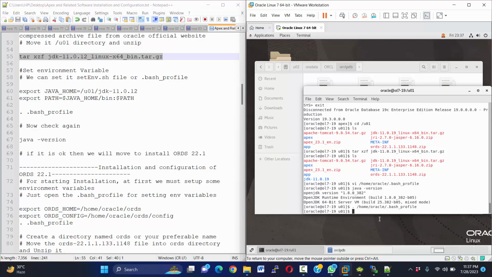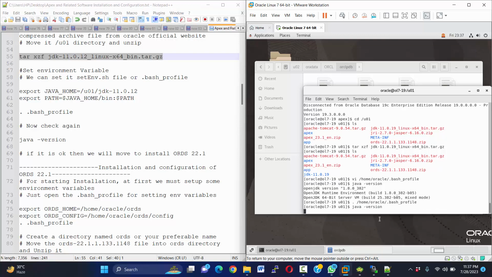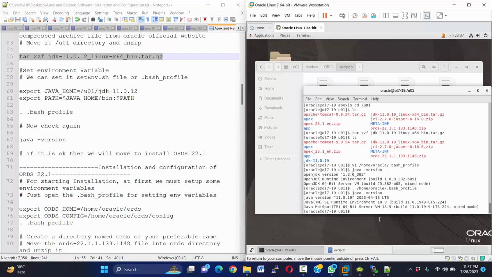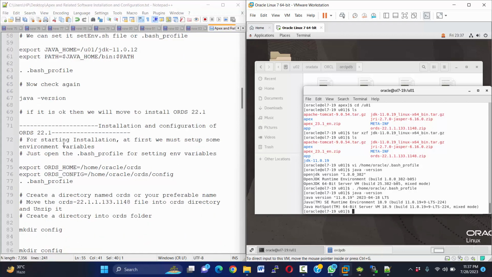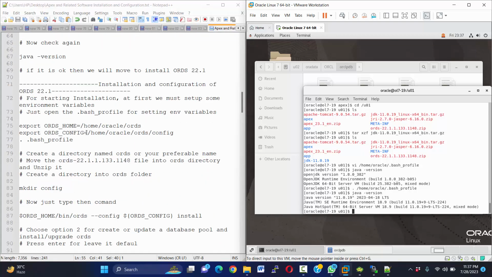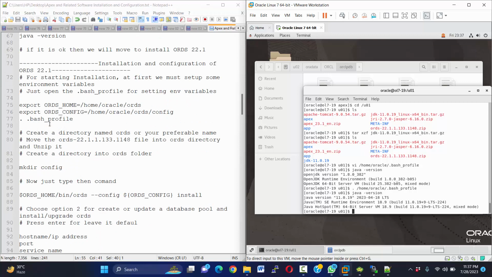Okay, fine. Now let's check the Java version again. Okay, we see our Java 11 has been updated successfully. Now we are going to the next step. Next, we are going to set some other environment variables in our .bash_profile.